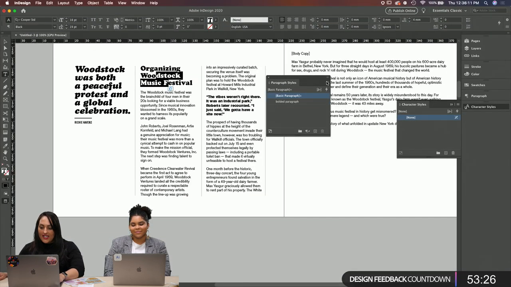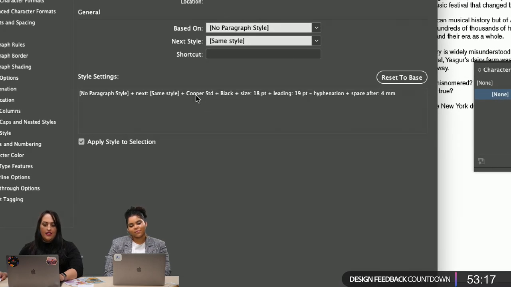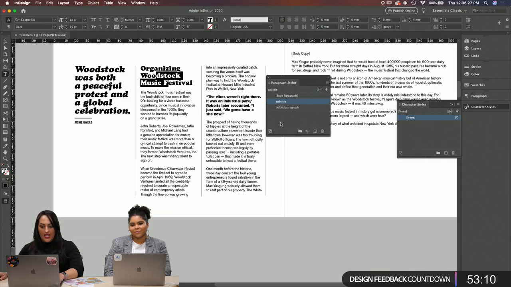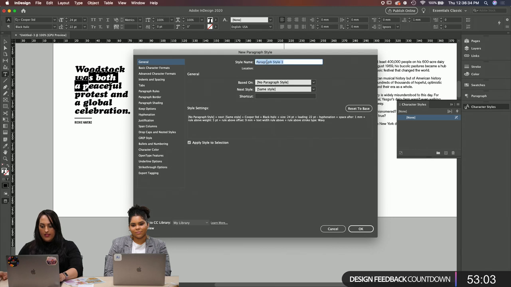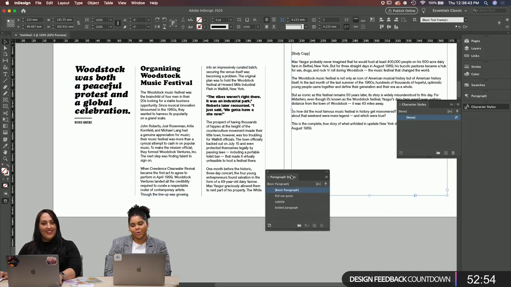Then let's do the subtitle. So new paragraph, subtitle, and it's taken the font, the size, the leading. That's great. And I'm applying style, just the same thing we did before. You can see it's applied. And then lastly, we'll do the quote. And we're off. I love the pull-out quote style.